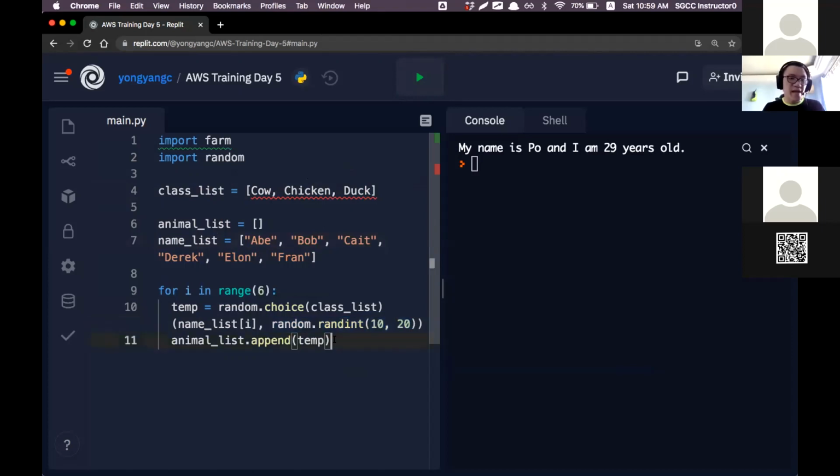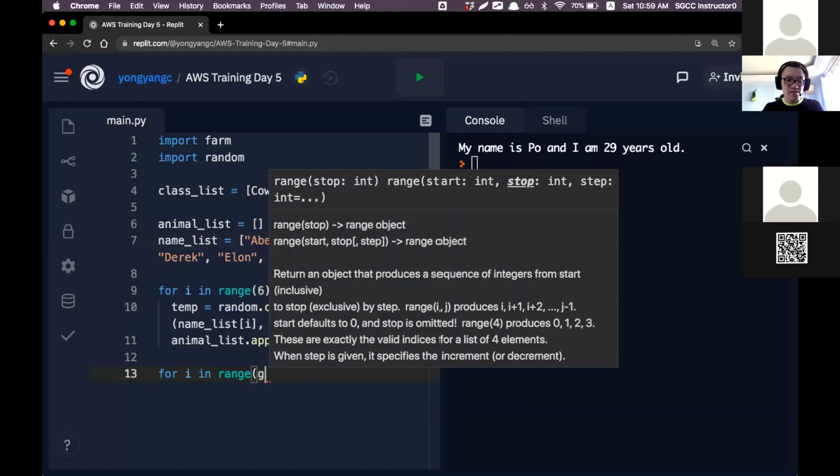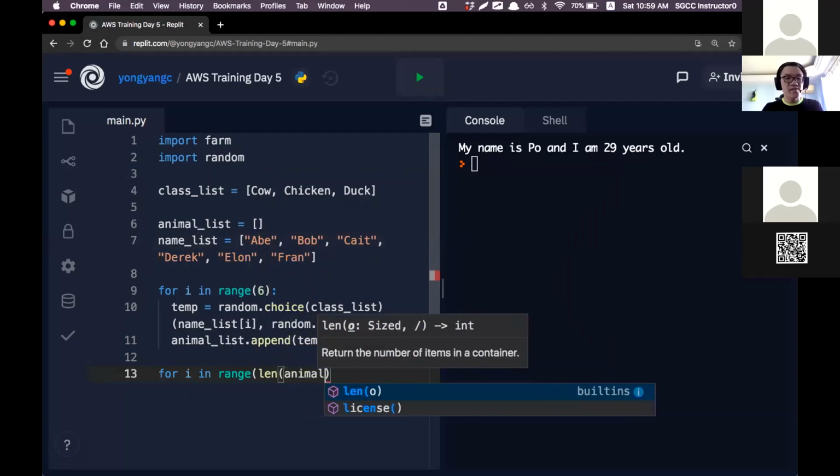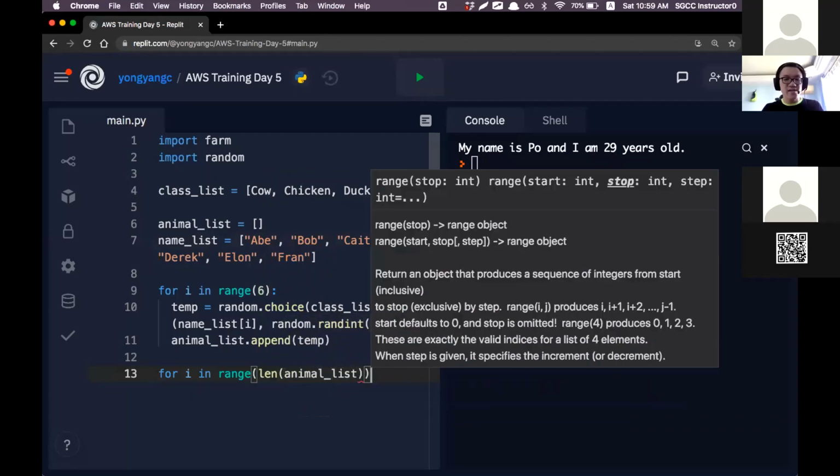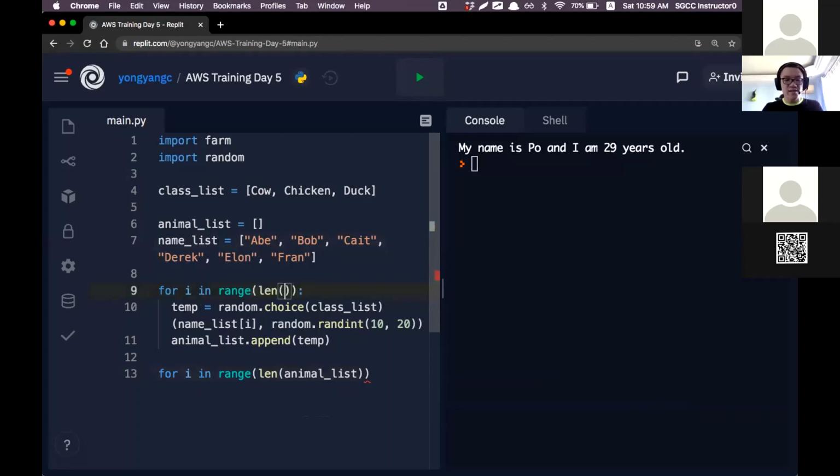Okay, and then what I'm going to do is I am going to get all of them to actually do an introduction. Length of animal_list. Okay, I should actually do this. Length of name list. Okay, and then I will just do a animal_list[i].intro. Okay, I'm gonna get each and every animal to introduce themselves.